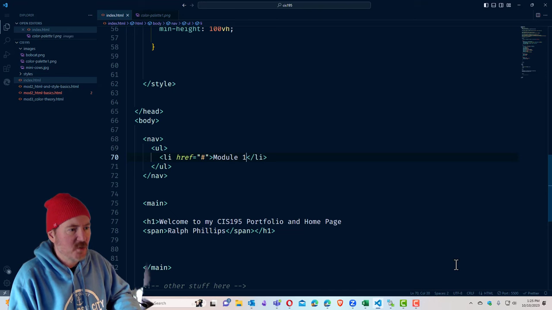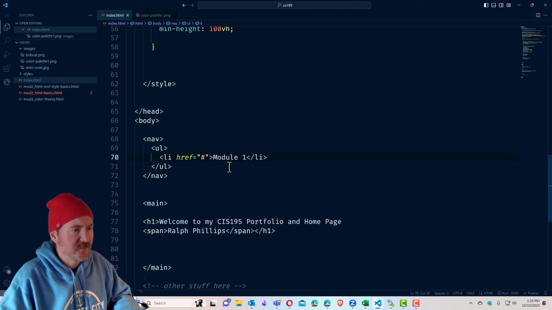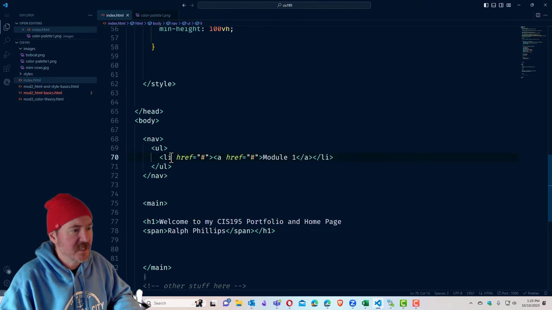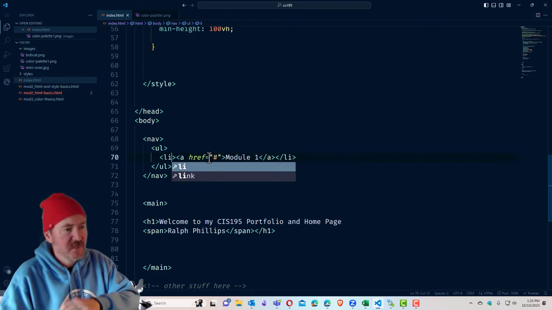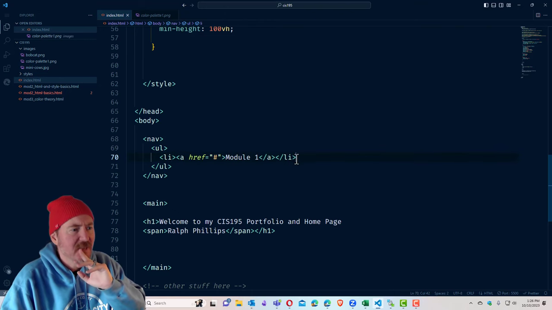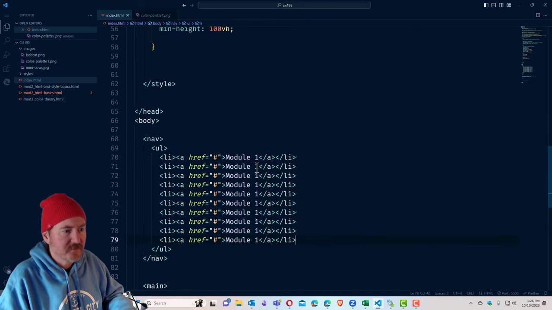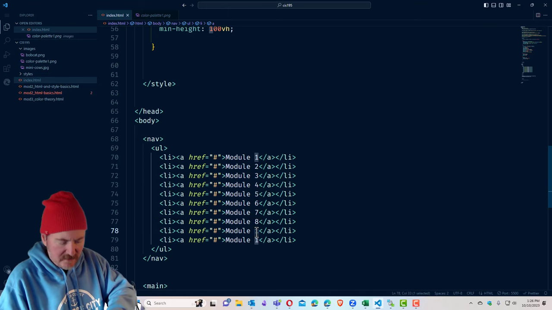And I'm going to have module one. I think that's pretty good. But I want this to be an anchor tag. That's the way I should do it. For some reason, I was sticking the href in the list item. It's been a while since I've made one of these, so. All right, let me go ahead and copy and paste. We've got 2, 3, 4, 5, 6, 7, 8, and 9 modules.